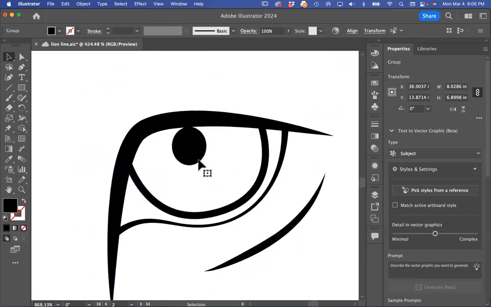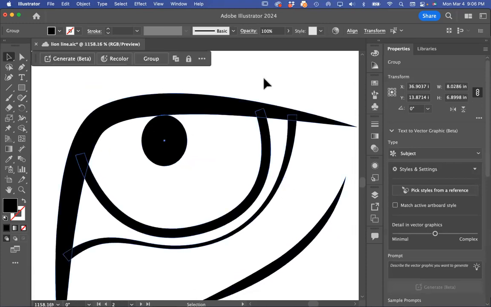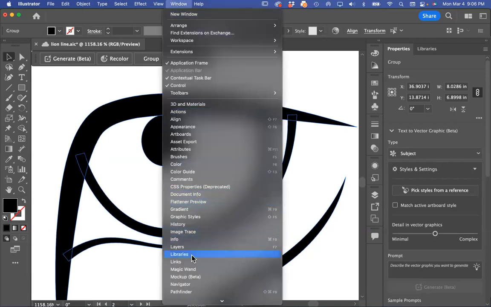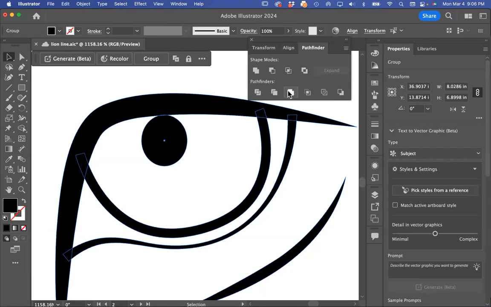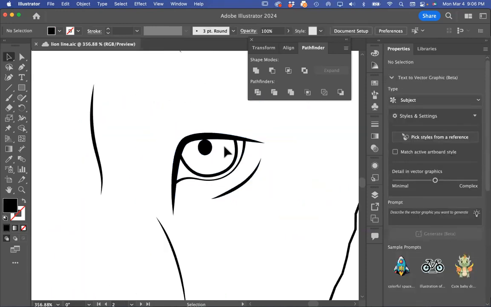Now for cleanliness' sake, and we learned about the Pathfinder tool before, I have these black shapes, and the blue shows us where the edges of these shapes overlap. I want this all to be simplified. That means I want all the black shapes to merge together. So I'm going to go to Window, Pathfinder, and then I'm just going to click Merge. And when I click that, you'll see the blue lines disappear in the black areas. Perfect. That just means it merged it all together.